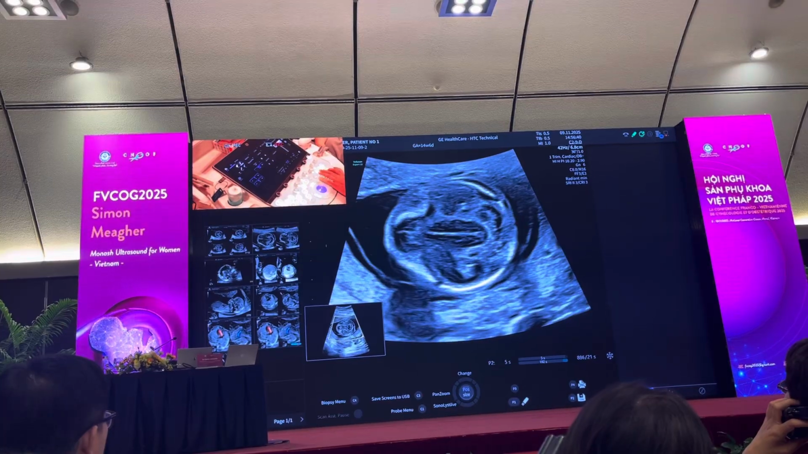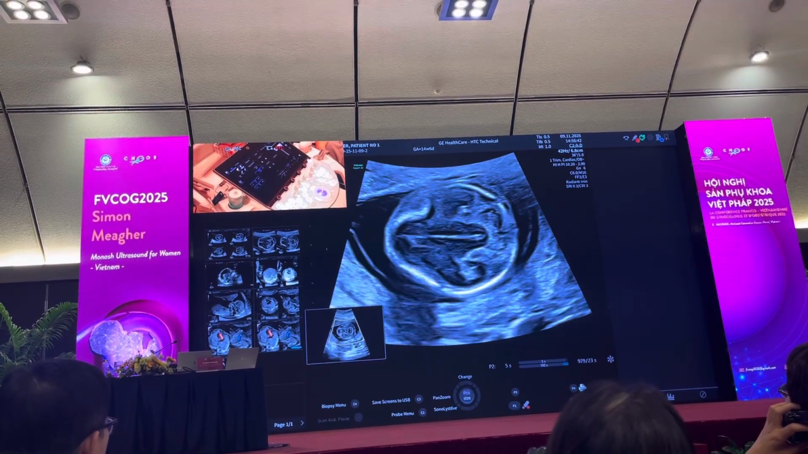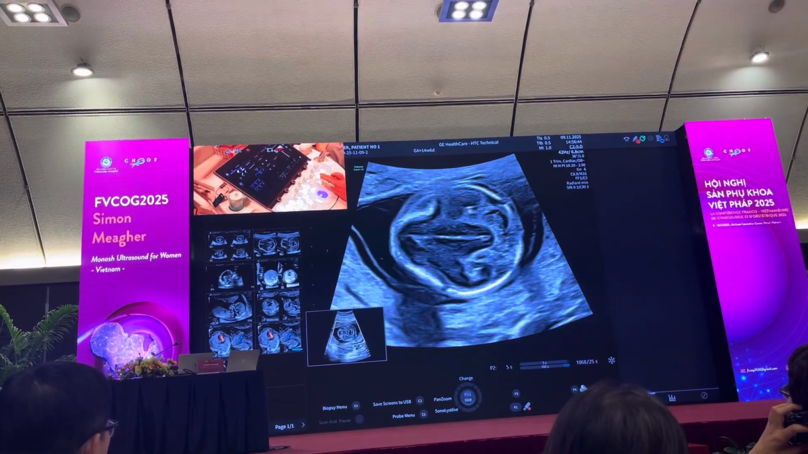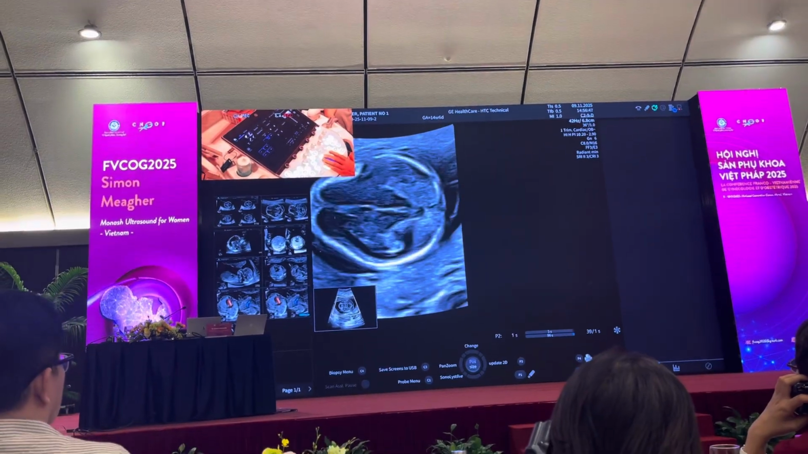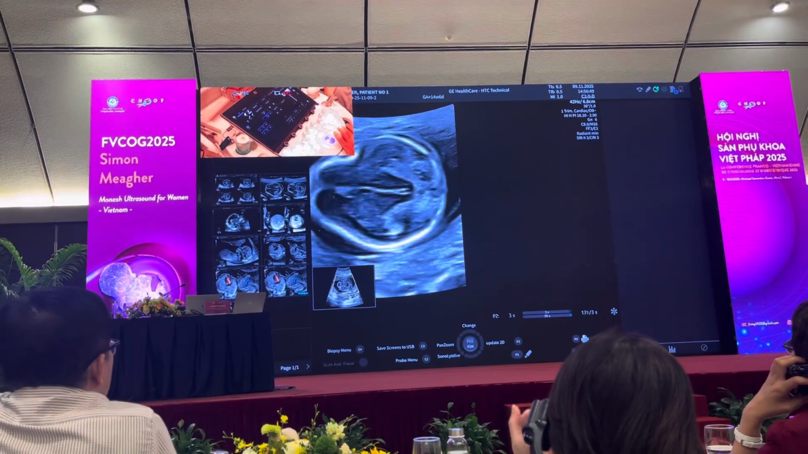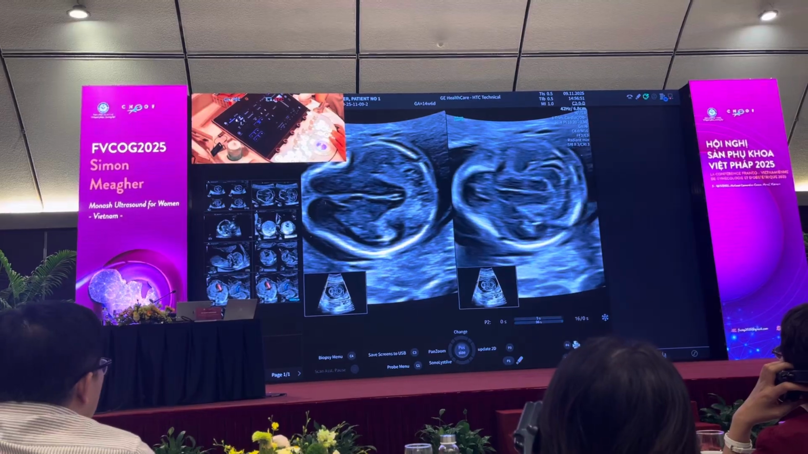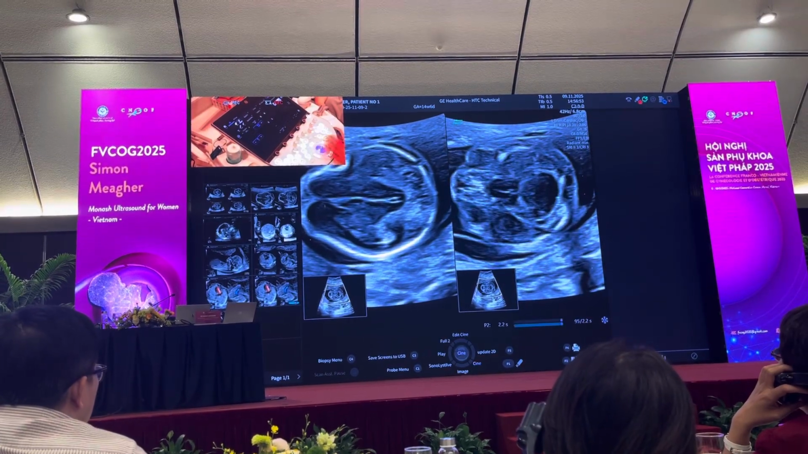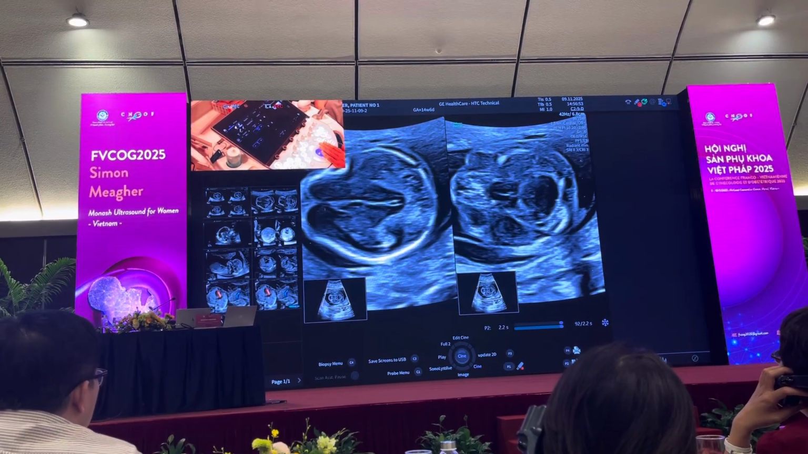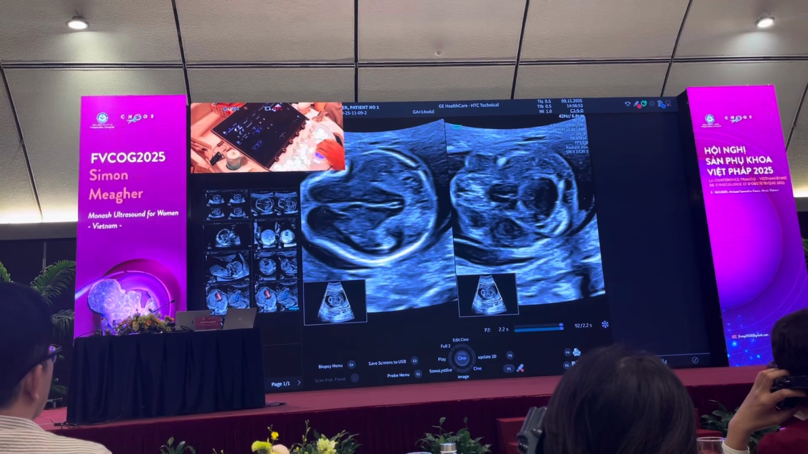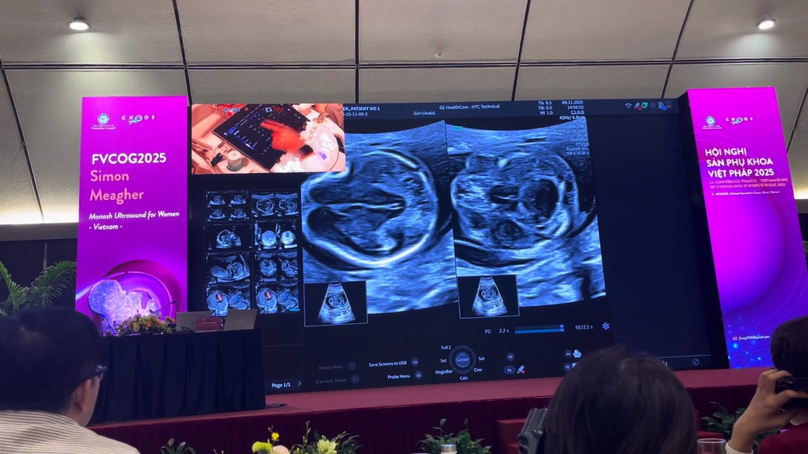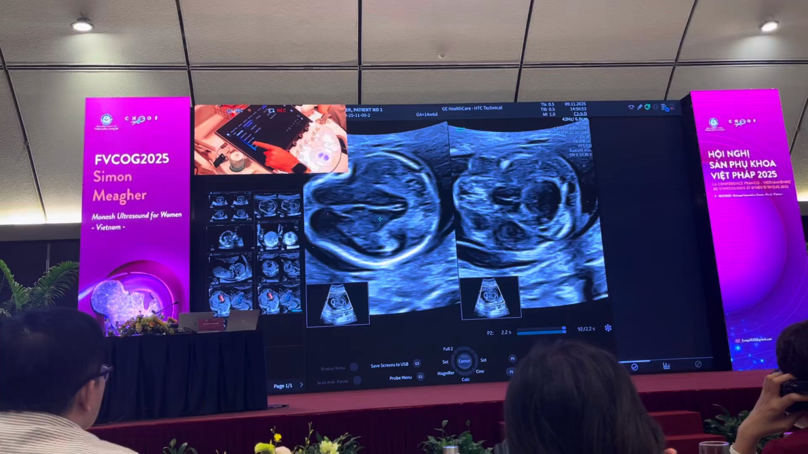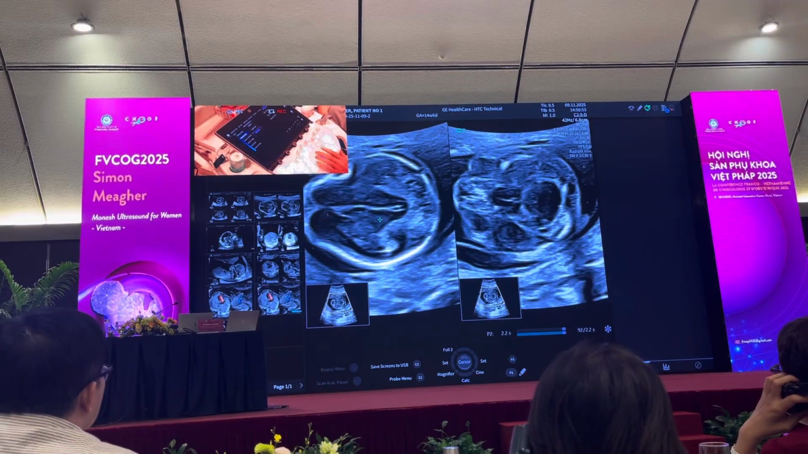So I clear my image, I press P1 to record prospectively to the USB because I save my cases, and then I come down and I see the aqueduct of Sylvius, which looks very normal. And then I come down to see the fourth ventricle is dilated. So now, once I see the fourth ventricle is dilated and the aqueduct of Sylvius is normal, this is likely to be a Blake's pouch cyst, not Dandy-Walker malformation. And Blake's pouch cyst has a very good prognosis.